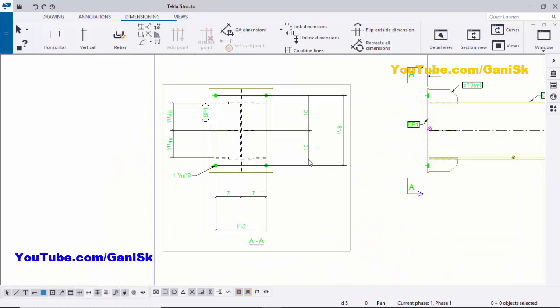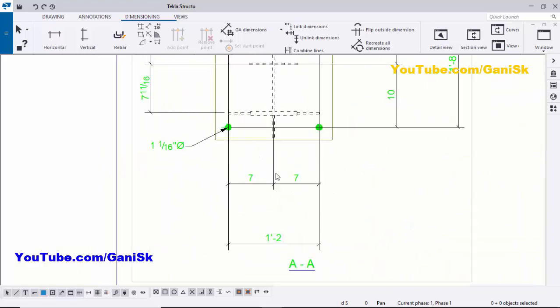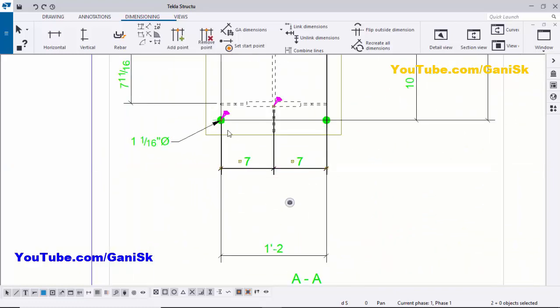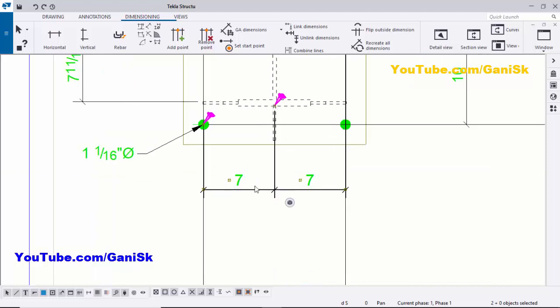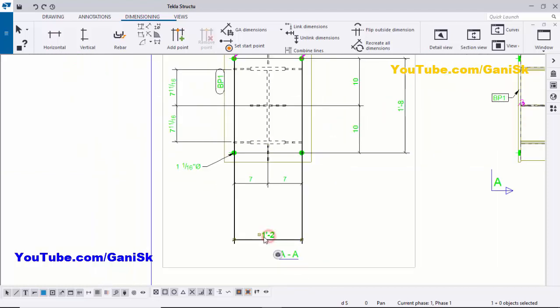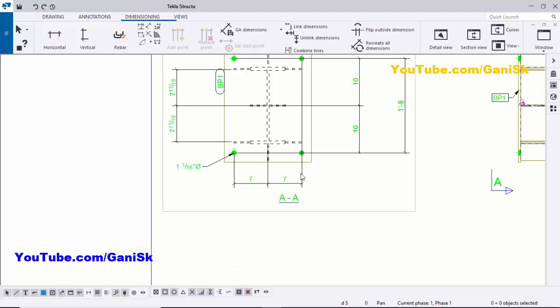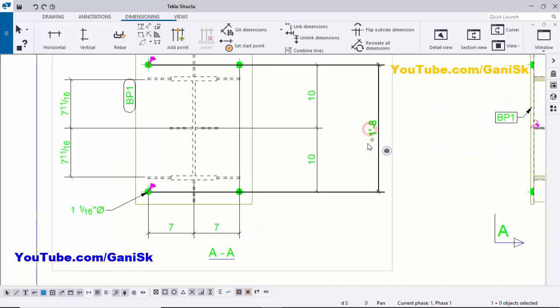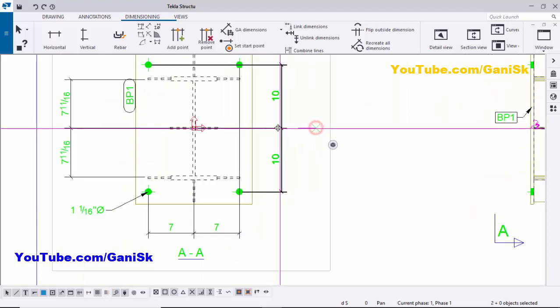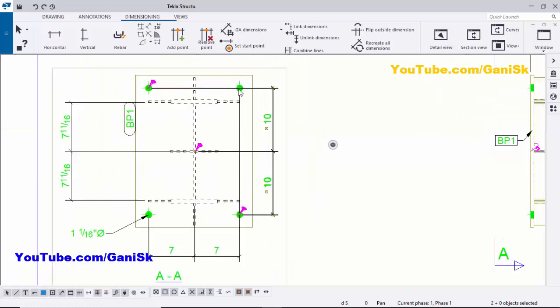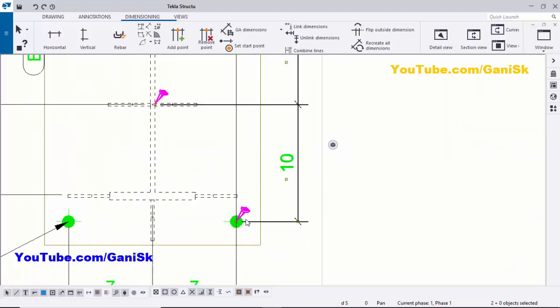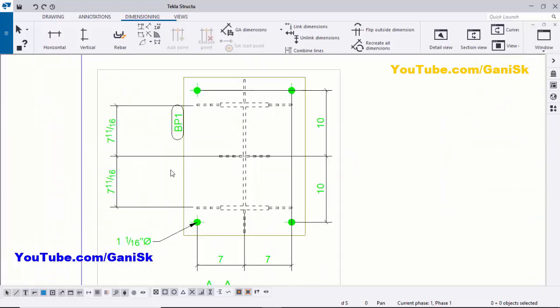Now coming to the section, in the section we have the dimension from the hole to the center of this column. Here we don't require this dimension, so delete it. Similarly we don't require this dimension, delete it, and we just require the center of this column to the edge of this hole, and add it here. Okay, that's it.